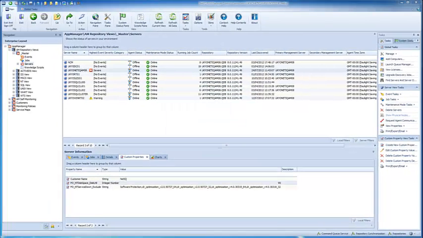The value applied to the custom property will take precedence over the monitoring policy default, meaning that this server now has a disk space threshold of 95% rather than the 90% applied to all the other servers.